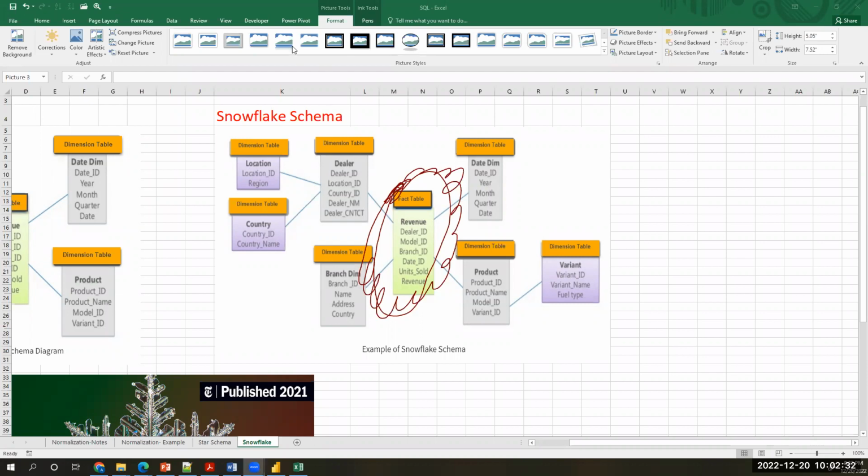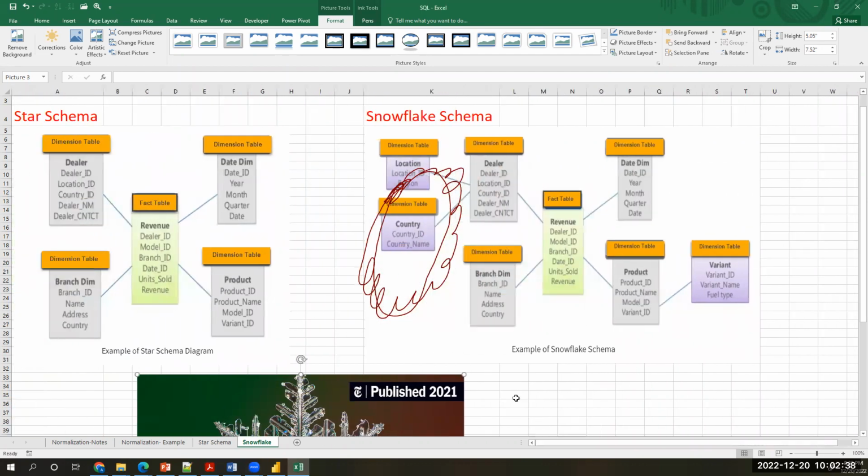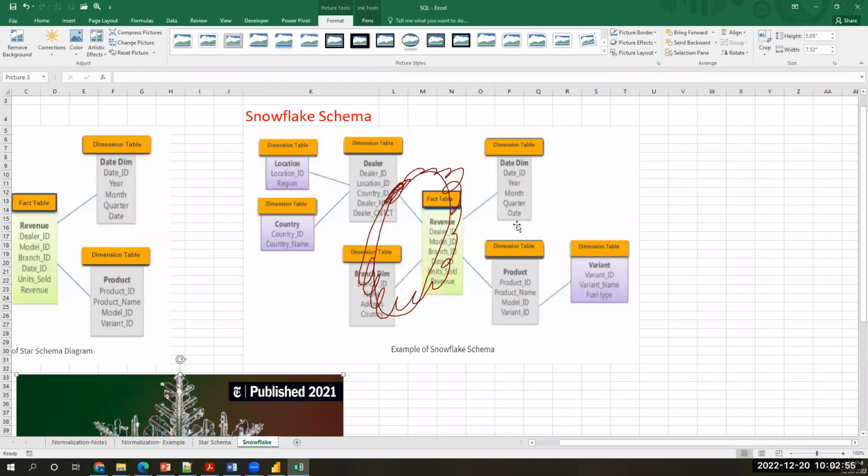In the first one, it is very easy to write a query to fetch the data. But in snowflake schema, you can accommodate more features, more tables and more data, but to fetch data it is difficult. To write a query, you need to join this table, this table, this table, like that. But in the star schema, it's completely straightforward.